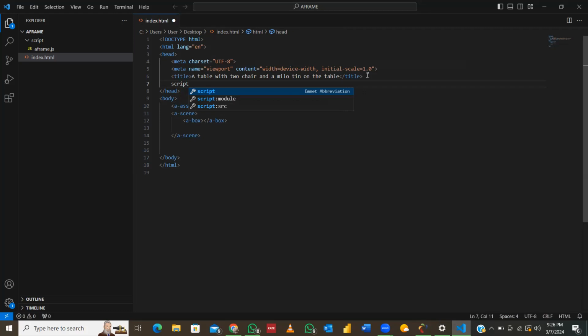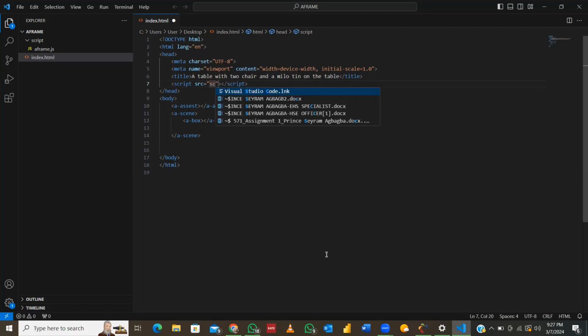The moment I type script, I just press enter, and it will create the opening and the closing tag for me. Now, once I have the script, what I need to do is inside the script, I need to reference where the file of that particular script is. In this case, it is the aframe.js. So I'll type src. src stands for source. Press enter. Then inside it is equal to in quotes. Then the file is scripts. The folder is called scripts.